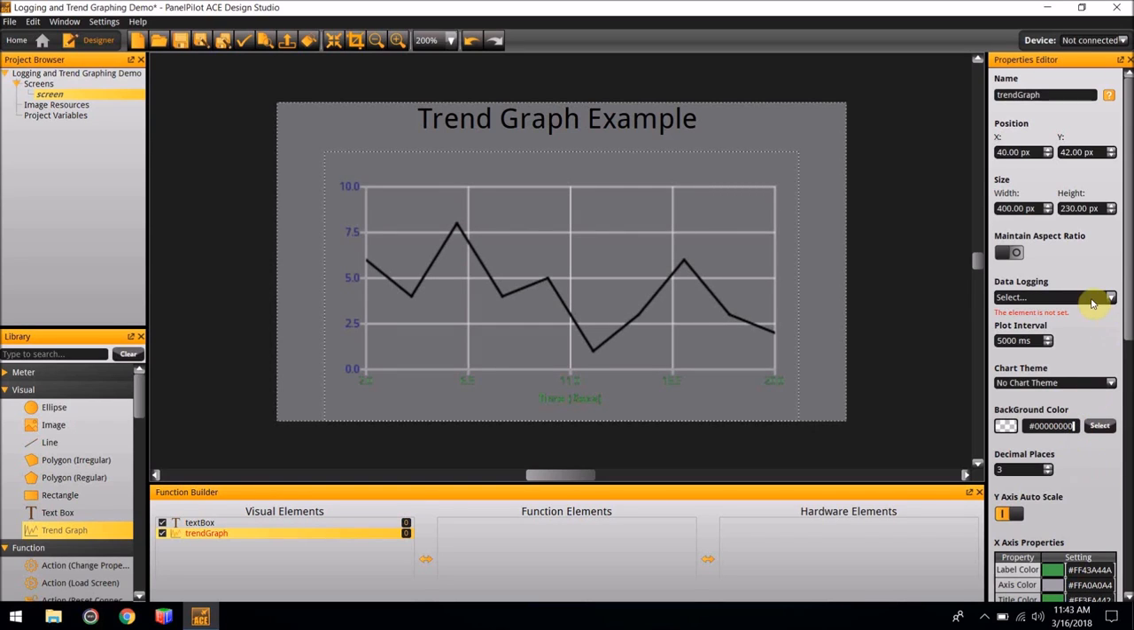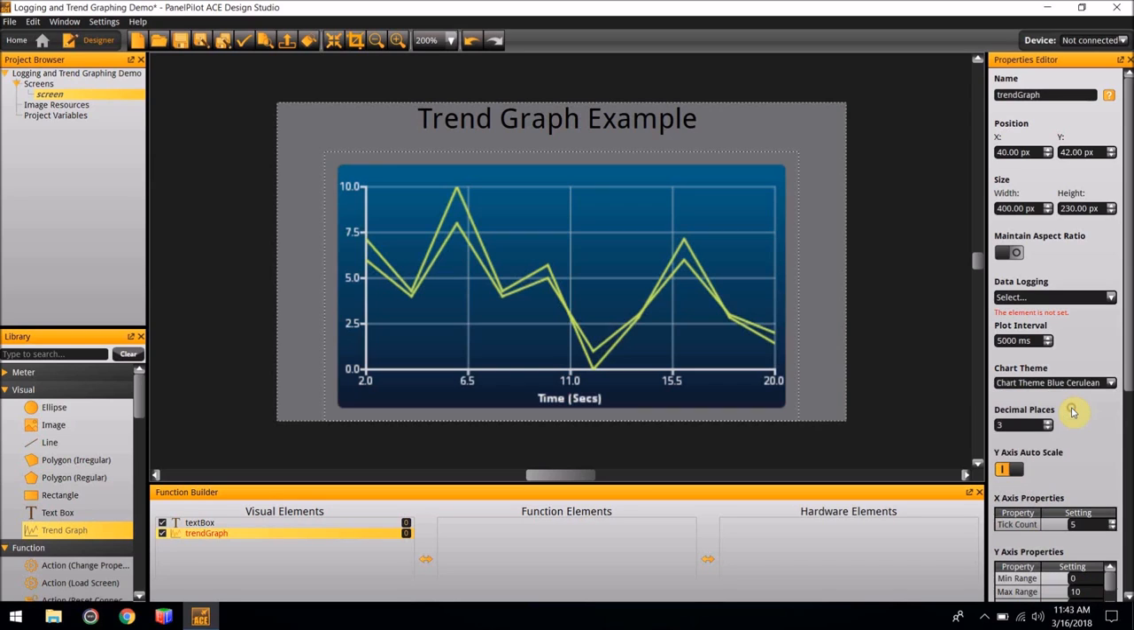Back in the Chart Theme box, for today's example, we are going to make the Chart Theme Blue Cerulean. For now, we are done with the trend graph visual element.